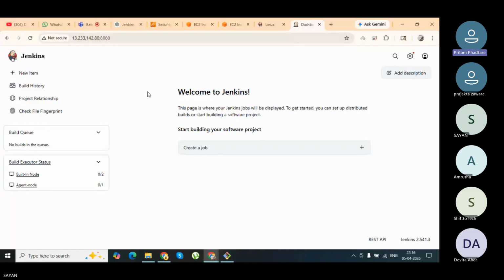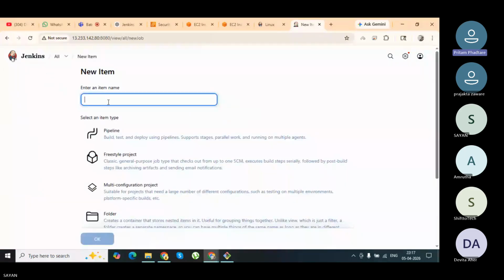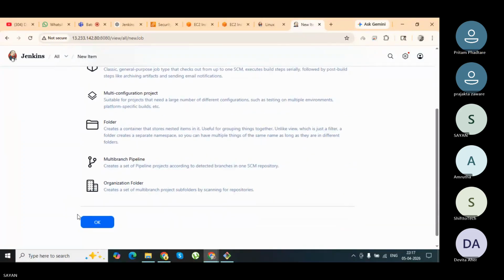So we are going to do this thing here now. For that, we will need to create a pipeline. So on your top left hand side, click on new item, give an item name. Then select an item type, which is pipeline, the first item type. There are multiple items which you can create like freestyle jobs, multi-configuration project, folder and all. But for now, we are focusing on pipeline. So click on pipeline, then click OK.